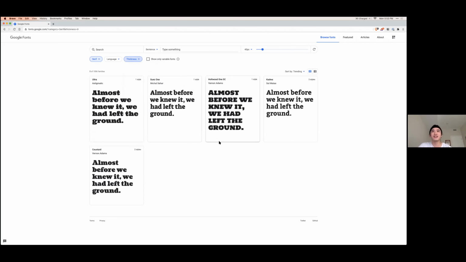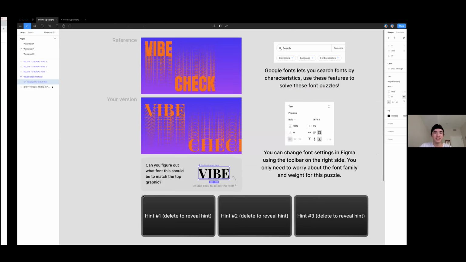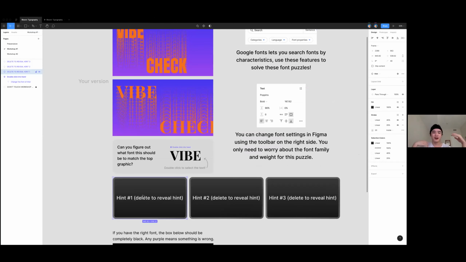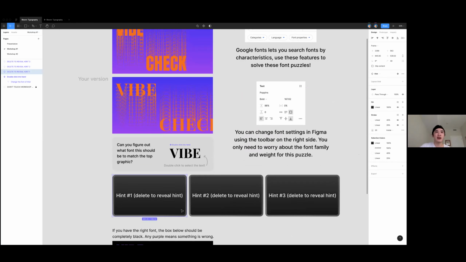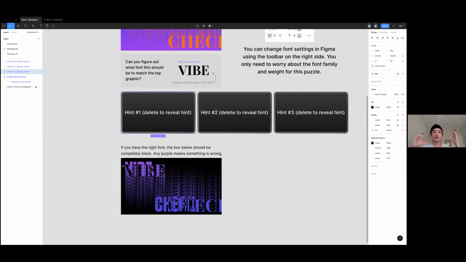Clearly none of these are the font that is in that workshop, but I don't want to give away too many hints. If you do find out that you need a hint, you can delete one of these. Preferably delete the one on the leftmost because it's the least specific, and behind it is a little hint that'll sort of get you on the right path. You'll know that you're correct because this graphic down below should be completely black. If you have the right font, there's a little bit of math going on with this graphic. It'll be completely black and it'll confirm that you have the right font. So you don't need to change the line height or anything.